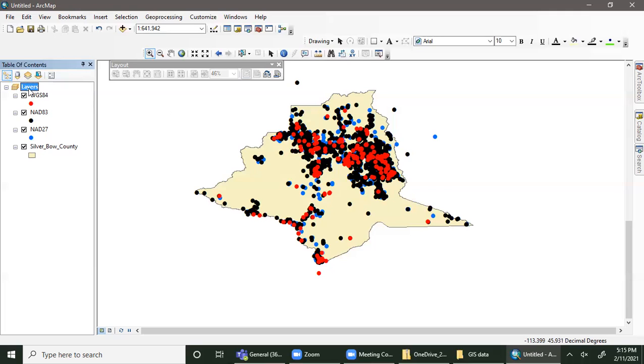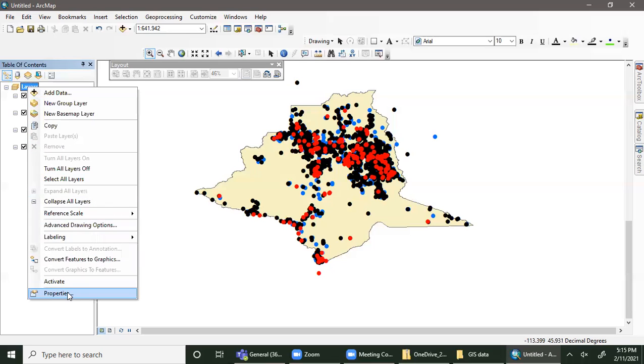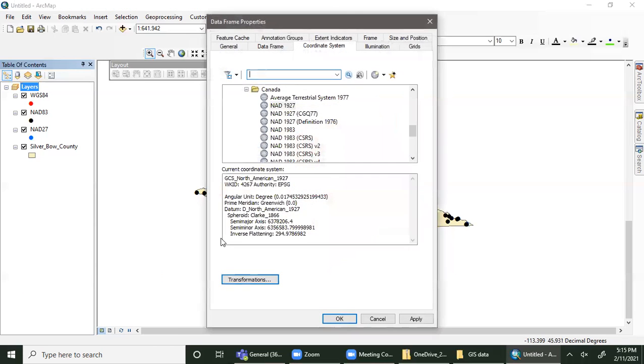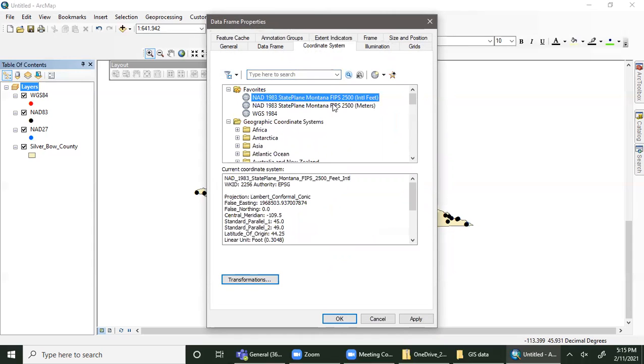Right now, all three of these are unprojected coordinate systems. The first layer I added was NAD 27, so our layers will be in NAD 27. We can view them in a different projection. So we can go ahead and put the layers in a local projection. I'm just going to pick one of my favorites. State Plane international feet works. So does UTM 12 North if you've got it. So does State Plane meters, whichever one you have in your favorites.